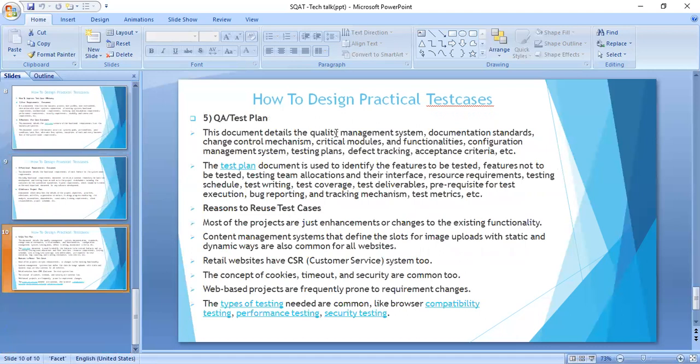QA or test plan. This document details the quality management system, documentation standards, change control mechanism, critical modules and functionalities, configuration management systems, testing plan, defect tracking, acceptance criteria, etc. The test plan document is used to identify the features to be tested, features not to be tested, testing team allocations and their interface, resource requirements, testing schedule, testing rating, test coverage, test deliverables, prerequisites for test execution, bug reporting and tracking mechanism, test metrics, etc.